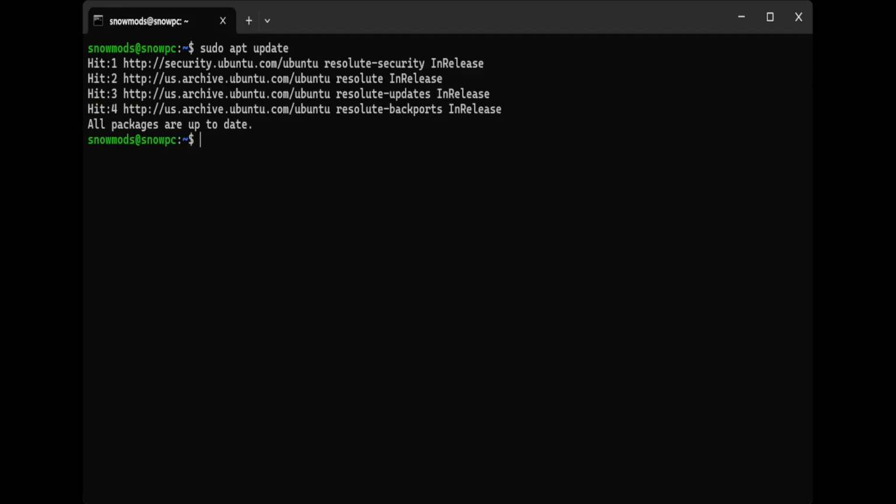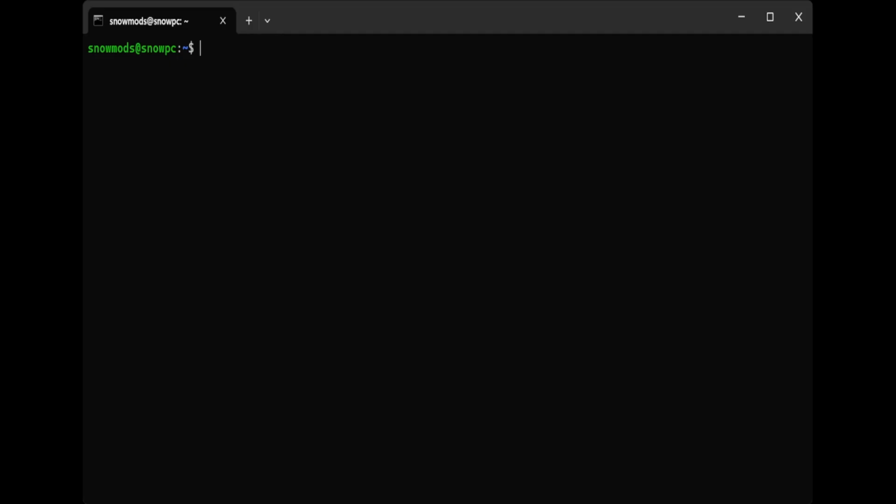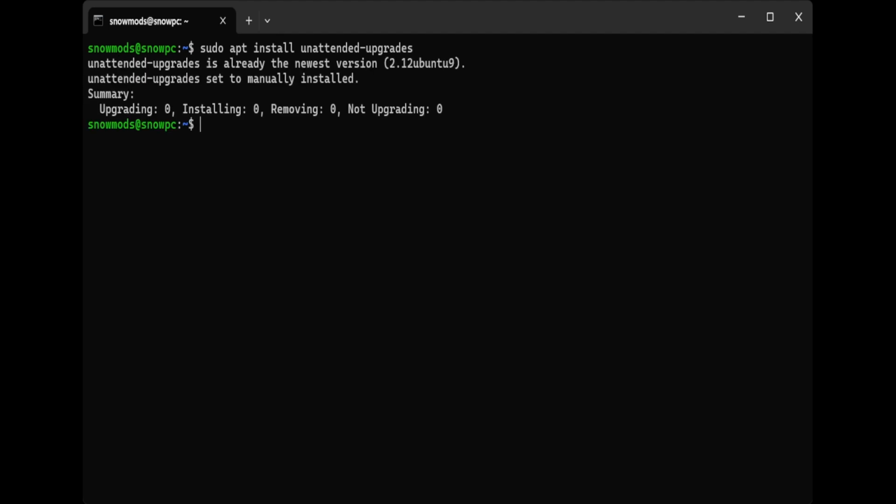Now we're good. Everything is up to date. We don't need to do upgrade. If we had an update, go ahead and do upgrade. Okay? But we don't need to. What we need to do is type in a command. So let me just clear. We need to enter this command right here. What it is: sudo apt install unattended-upgrades. Go ahead and click enter. Now, most systems, it comes pre-installed. On Ubuntu specifically, it comes pre-installed.